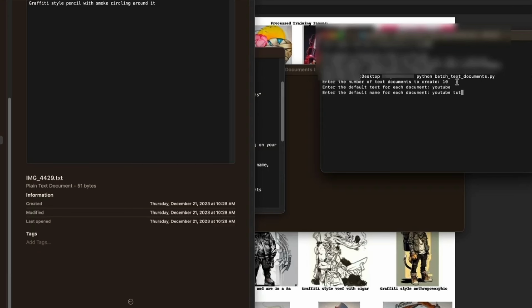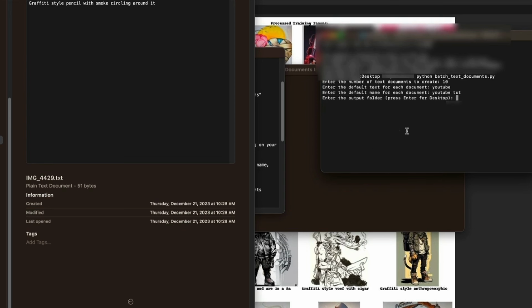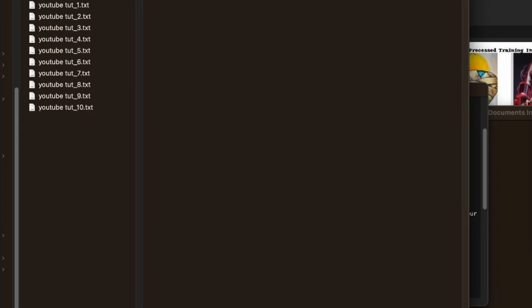All right. So far we told it how many text documents we want to make. We told it what the image prompt we want to use in the text document. And we've also told it what the folder should be called. Next is one more prompt: where do you want to save the folder? By default, I have it set to the desktop so it's easy to find. So you don't even do anything but press enter. Now you'll have a brand new folder on your desktop. On my desktop, I have a folder called YouTube tut.